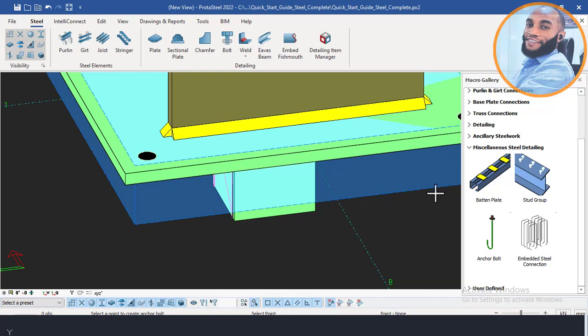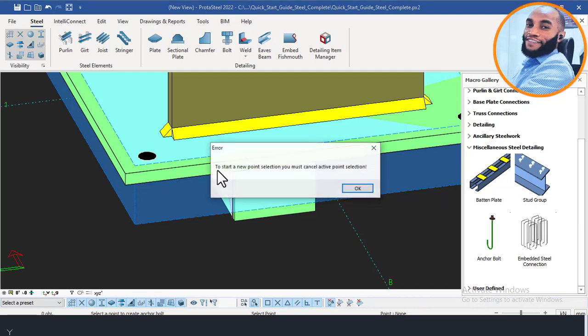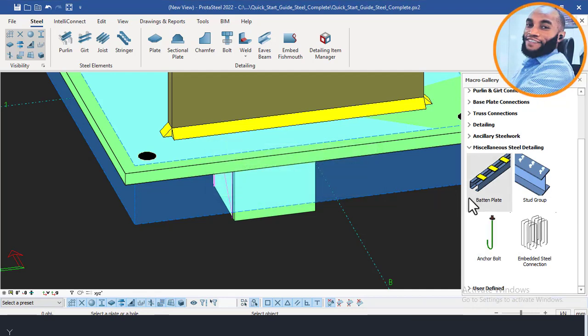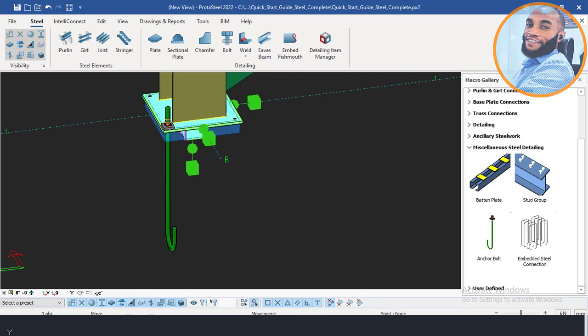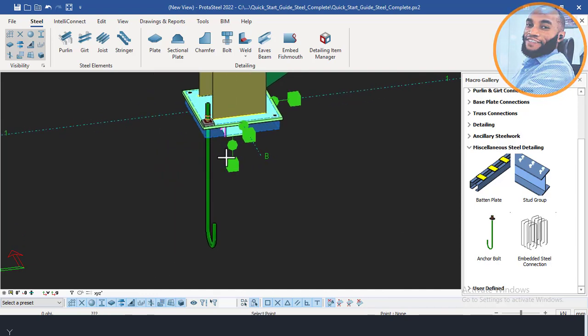So right now, once you click on this place here, the first thing you have to do is click on each of the holes here. Once I click on the anchor bolts, I will come to this hole here and click at the center of the hole, and then you will see my anchor bolts here. You can see my anchor bolt just here right now.